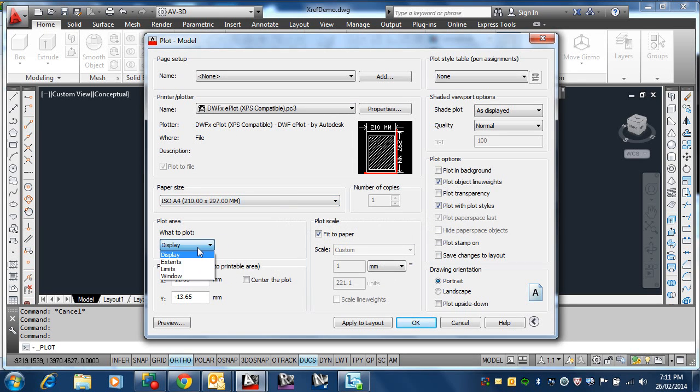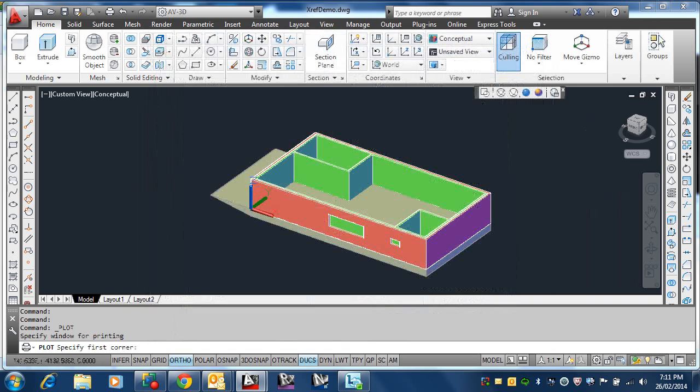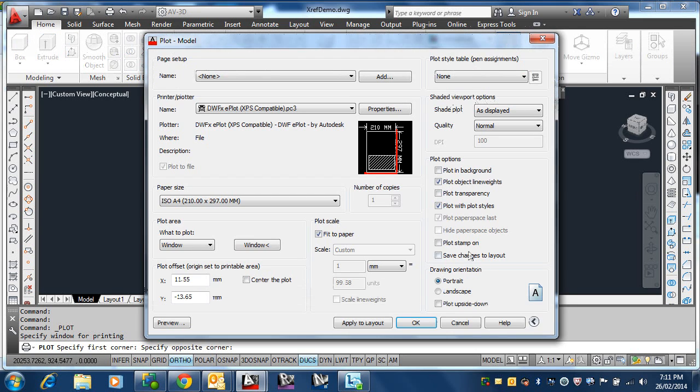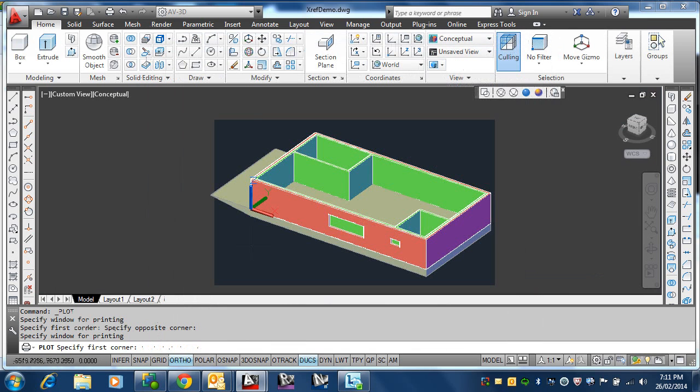I can say what I want to print. I can actually go window and say, well, I want to print maybe just a part of it or maybe the whole thing, but I can go tight in there. And notice I did miss a little bit off that, but that's fine. In fact, I'll do it again, window, and I'll make sure I miss a lot more, just so when we print it, we can see that it's actually done that.